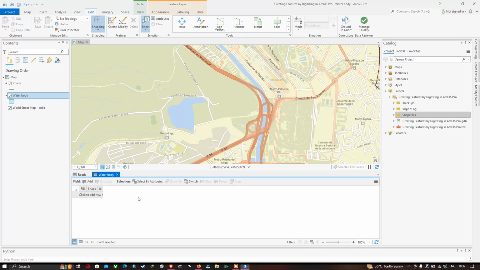It is currently empty. Now we can create polygon features from our study region. The attribute table is currently empty, so our main objective is going to be to fill this attribute table by digitizing the water bodies around the study region. So now let's start digitizing our water bodies in this study region.